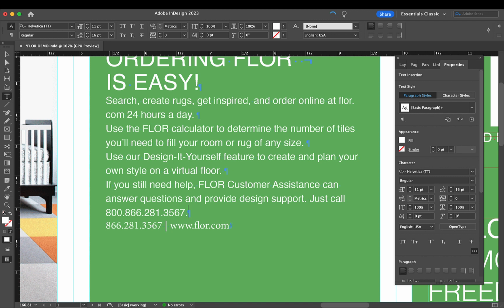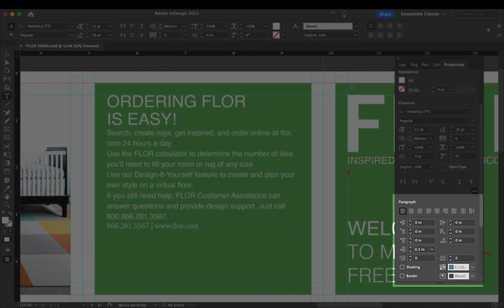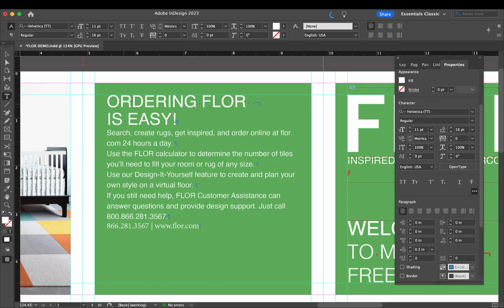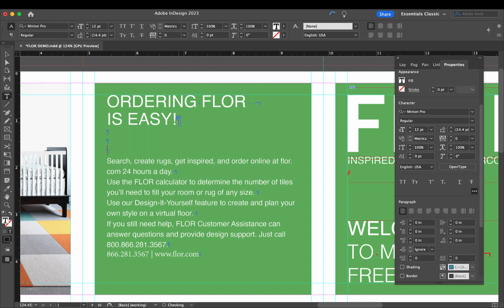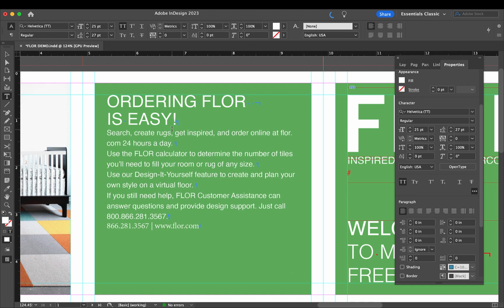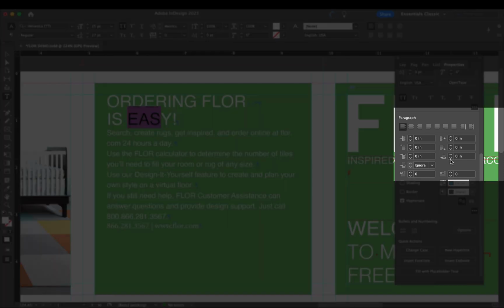So we don't want to put in an extra return when we need space because it only will give us the amount of space that that text is. So if that text has a 16 point leading, that space will be 16 point. Whereas in the paragraph panel, in this area here, we can control that a little better. So for example, we want space underneath ordering floor is easy. But if we do a return, it's going to be either that much space or that much or that much. And that's not really allowing for finessing. We just want a little bit of space after. So we're going to highlight any of that text. It doesn't matter because it's all one paragraph. Any of this text. And we're going to go down here and we're going to put space after.